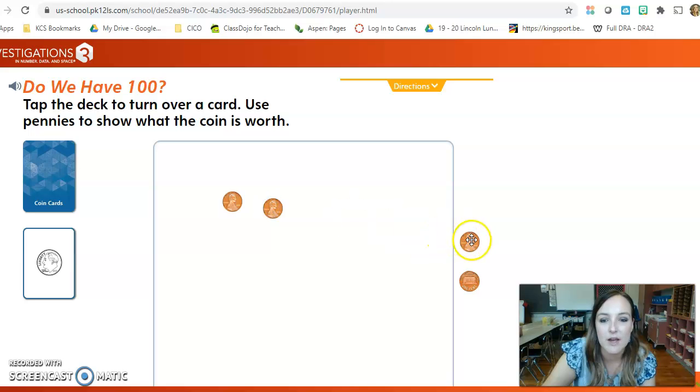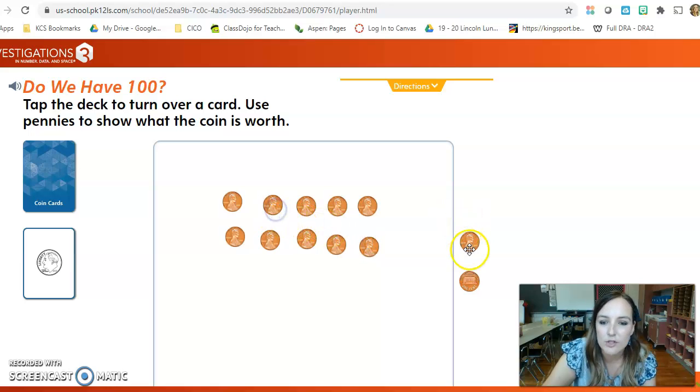So I'm going to count those out. 1, 2, 3, 4, 5, 6, 7, 8, 9, 10. So in order to get pennies added, you will click on the penny and click and drag it over. And then you'll just do that until you get as many as you need.